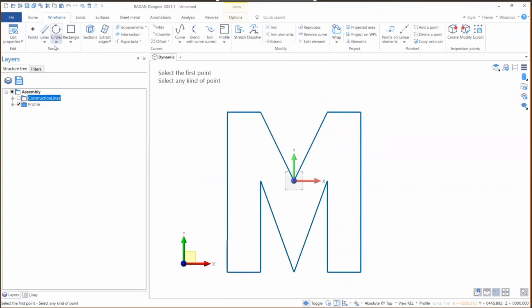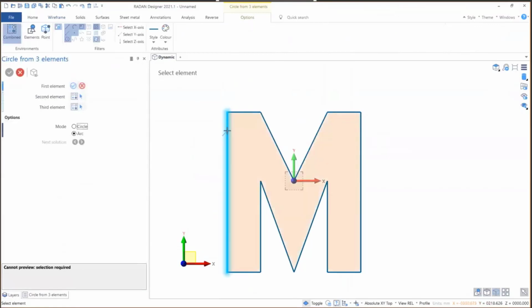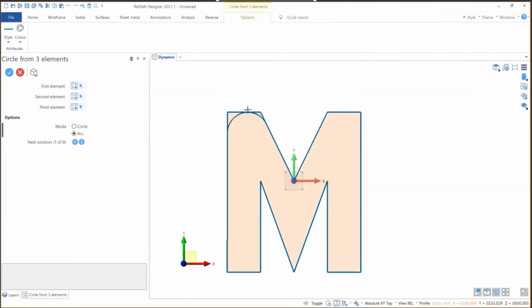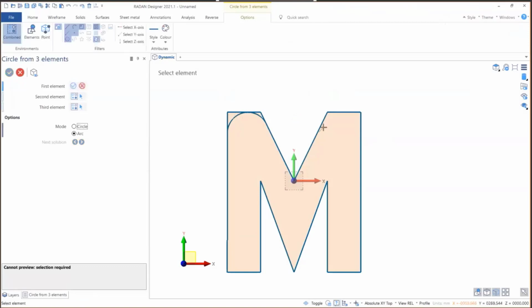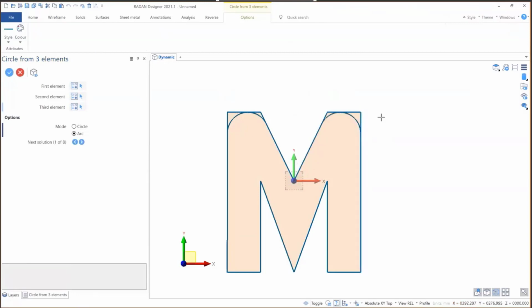So what I'm going to do now is go into my circle command in Wireframe and say circle through 3. And that allows me to just click on those 3 elements and form a perfect circle or arc that joins those 3. And again, you'll see that Designer's region has worked out where the closed profile is and is showing that to me. So I'm going to do that same command again, and we're just going to do there.